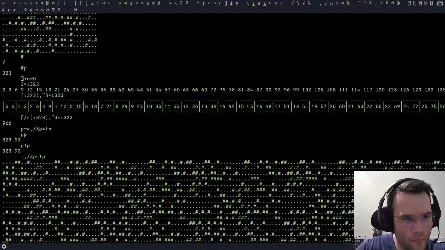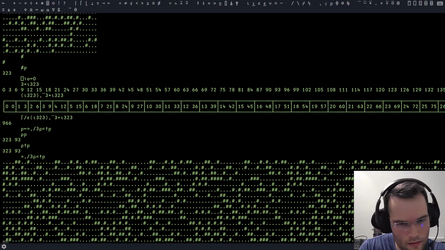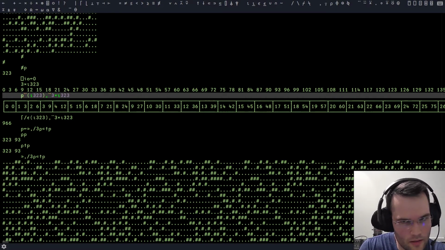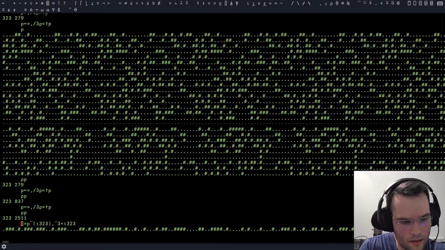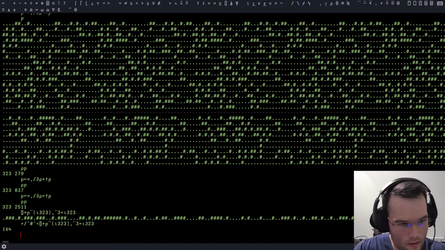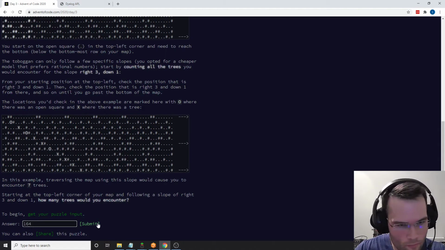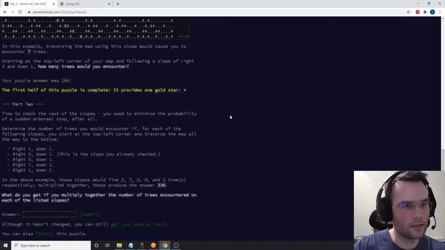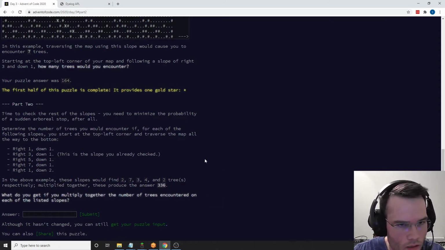And then for each p index jot, tree equals 164. 577, all right. Multiplied together. Okay, sure.